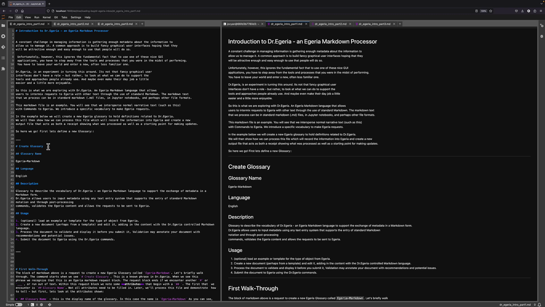Then we come down and we see that there's another heading 1 called Create Glossary. That is a Dr.Egeria command, and it has glossary name as a heading 2 along with language and description and usage, and those are all attributes of the Create Glossary command. And you can see that we just put in text to fill out each one of these attributes.